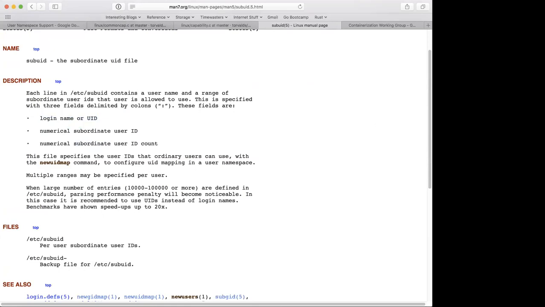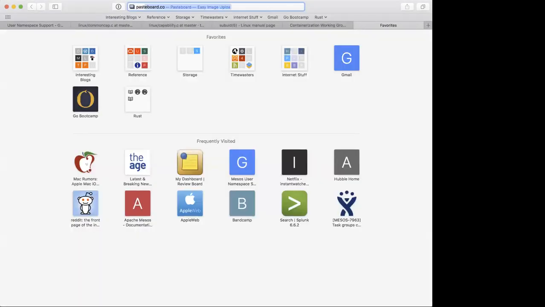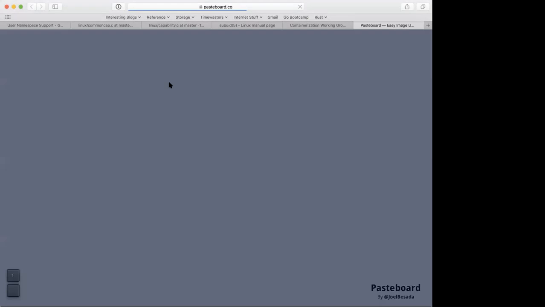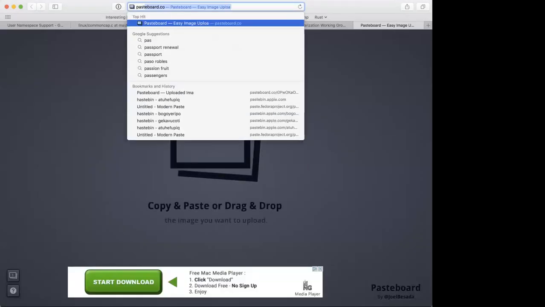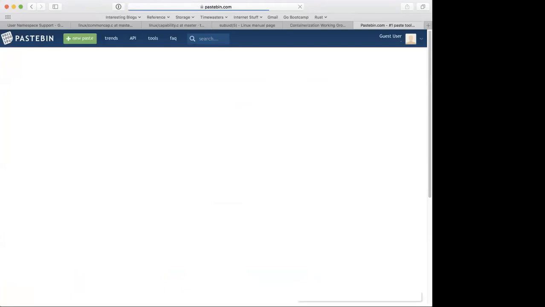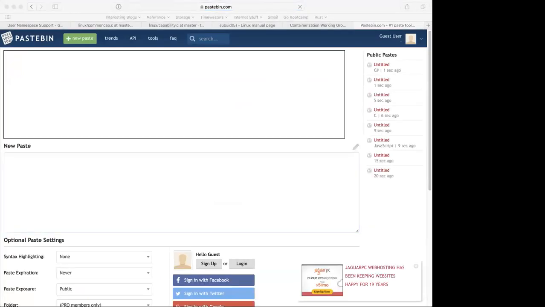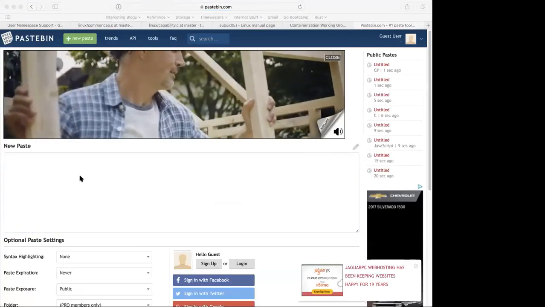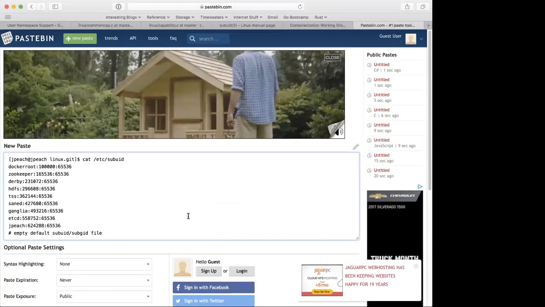So let me just check. Let me just look at my machine. Yeah. So basically, it's the two numbers. It's the start of the range and the size of the range. Mm-hmm. So let me just paste it. So on my system, stupid screen, it looks like this.